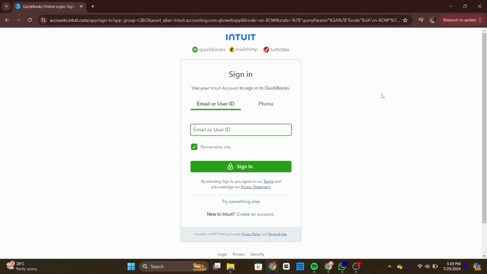Enter your QuickBooks password. If two-factor authentication is enabled by your company, you may need to enter the code sent to your phone or email. After entering your credentials and completing any necessary process, click on the Sign In button.